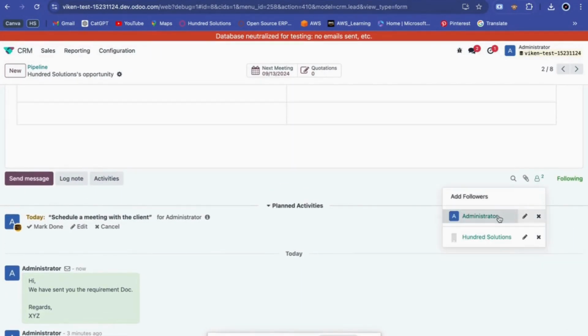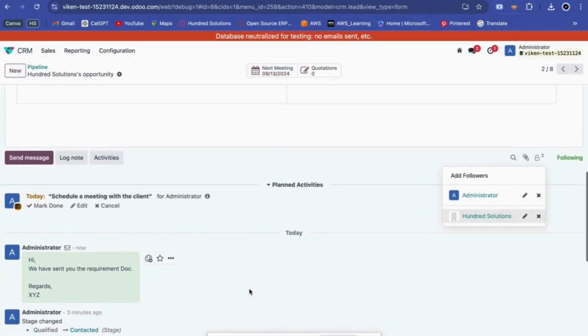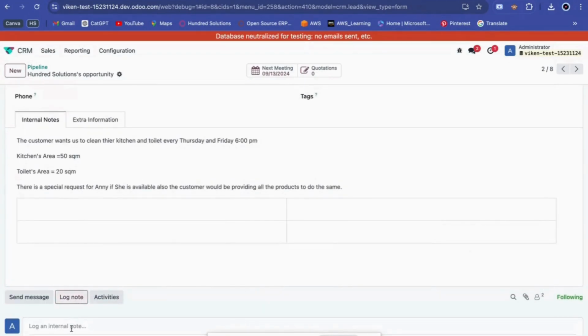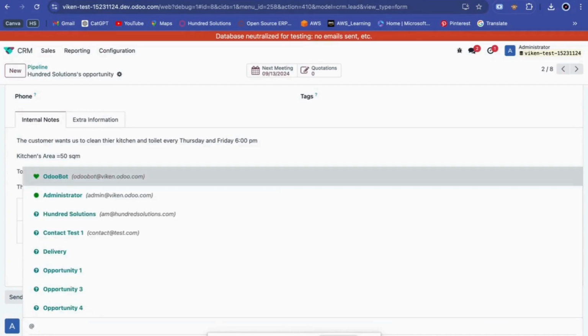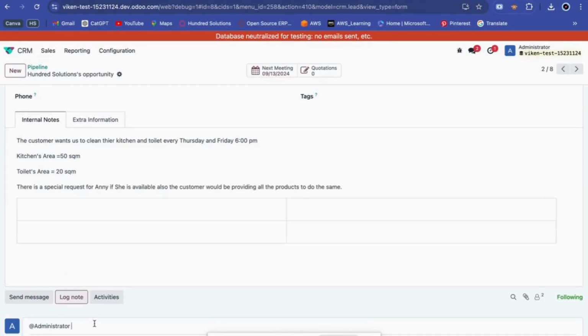And also we have an option to add more followers to it. So if you want to add more followers to this opportunity, you can do it right from here. So the main email would be going to the customer and all others would be in CC. Okay. And log a note basically works internally. So I can log a note for any of my employees right from here. So I am logging a note for administrator to check on the follow-up email.